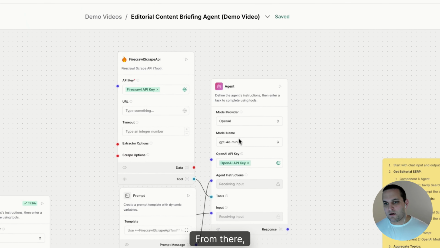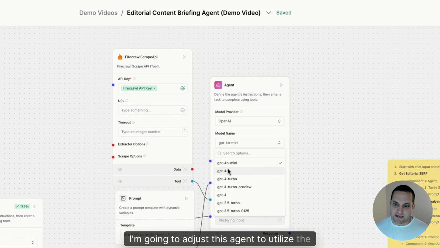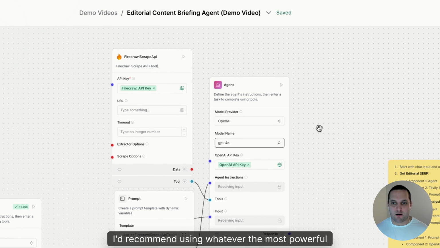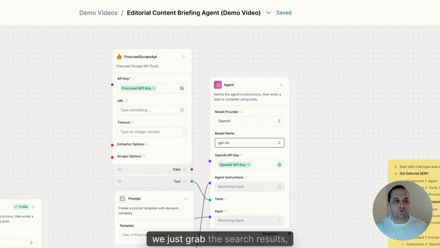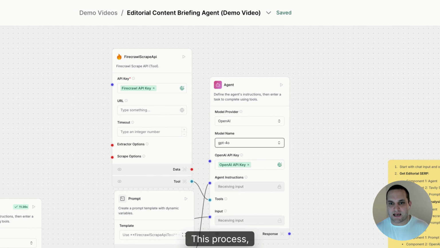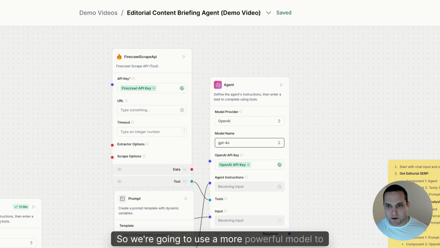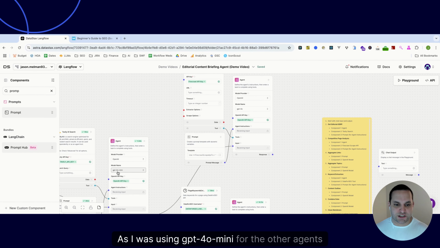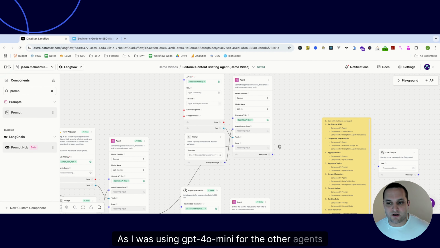From there, I'm going to adjust this agent to utilize GPT-4o. At this point, I'd recommend using whatever the most powerful model available is, just because this process is a little bit more involved than some of the other processes where, for example, we just grab the search results, or in another case, we just extracted keywords from an API. This process needs to scrape the page and then do a bunch of post-scrape processing, right? It's a little bit more involved. It requires more steps. So we're going to use a more powerful model to accomplish that, which in this case is GPT-4o, as I was using GPT-4o mini for the other agents here.